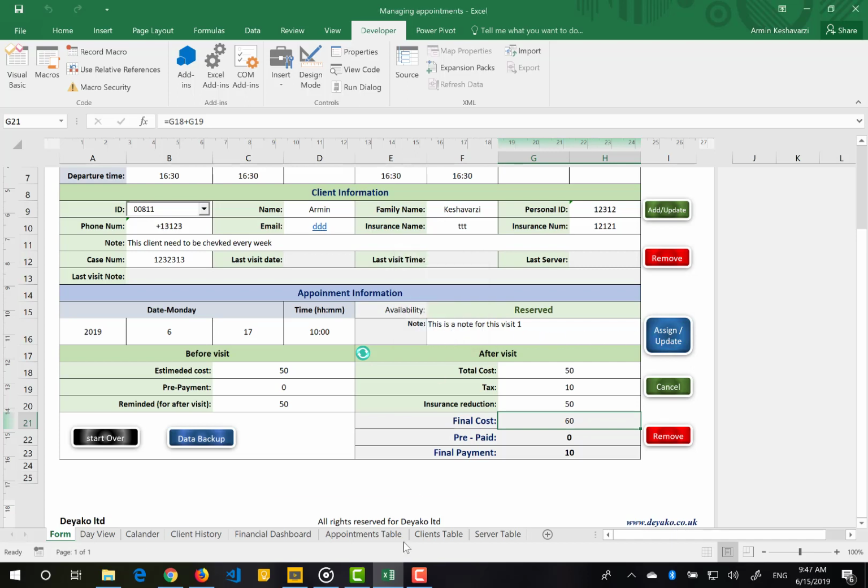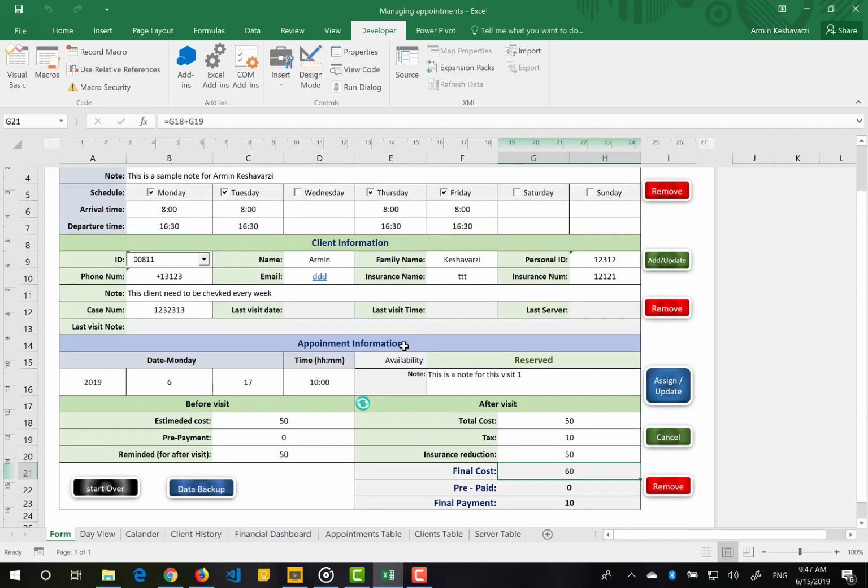will be updated for this client. So whenever the data of the appointment changes, you can use the assign or update button as well. So this is how it works.